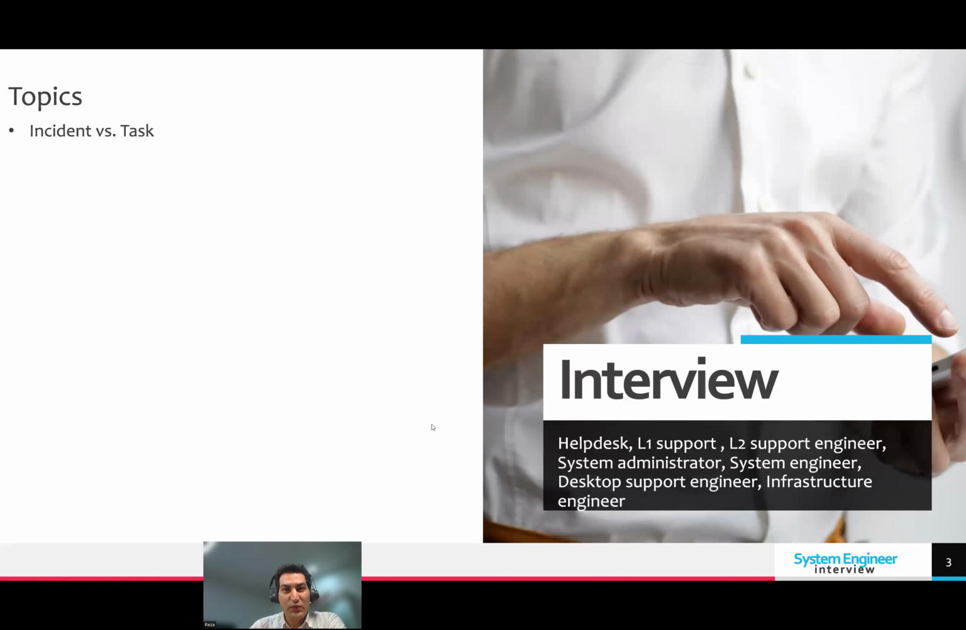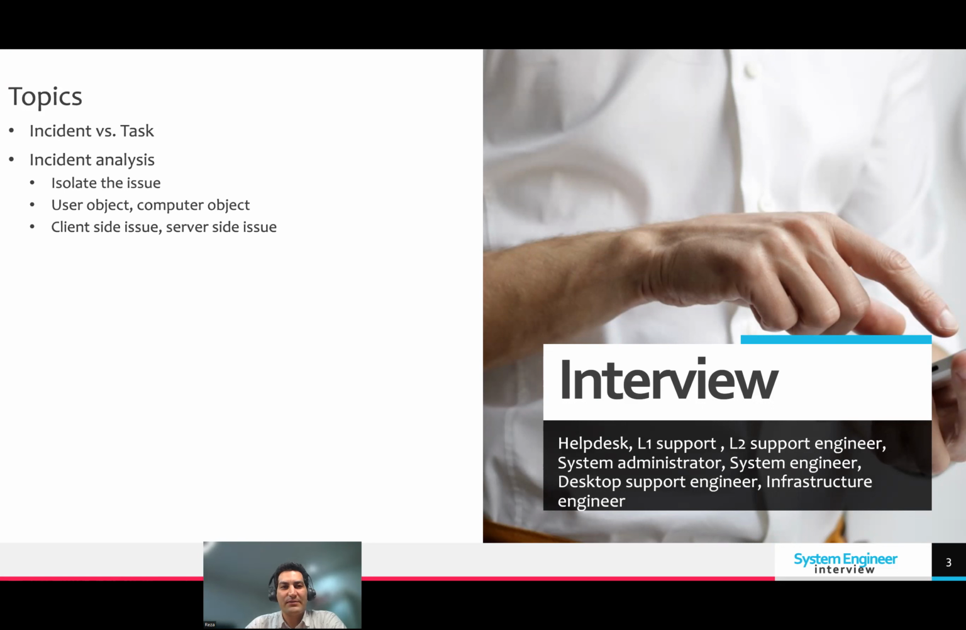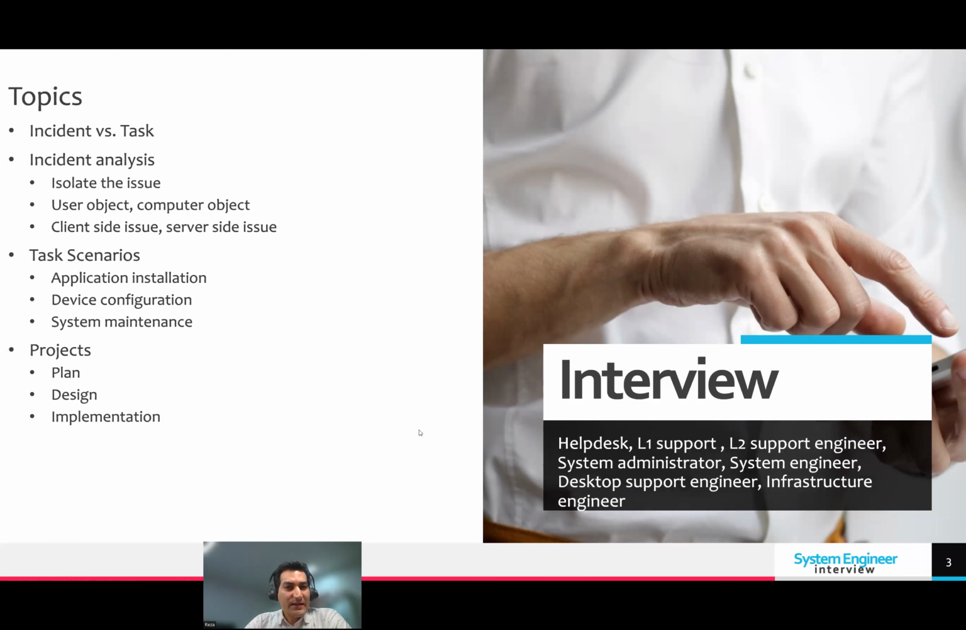Firstly, I'm going to talk about what is incident and what is task. In terms of incident analysis, what points we can consider, like isolating the issue, differentiate between whether it's a user object or computer object related incident. Is it client-side issue or server-side issue? And the third topic is task scenarios from real world, like application installation, device configuration, system maintenance, and so on. And the last topic that I will briefly talk about is projects containing plan, design, and implementation.